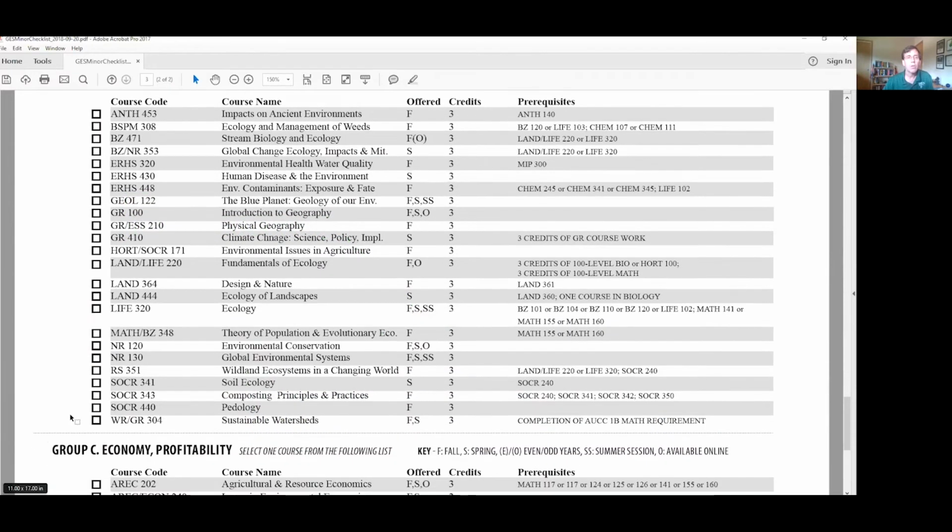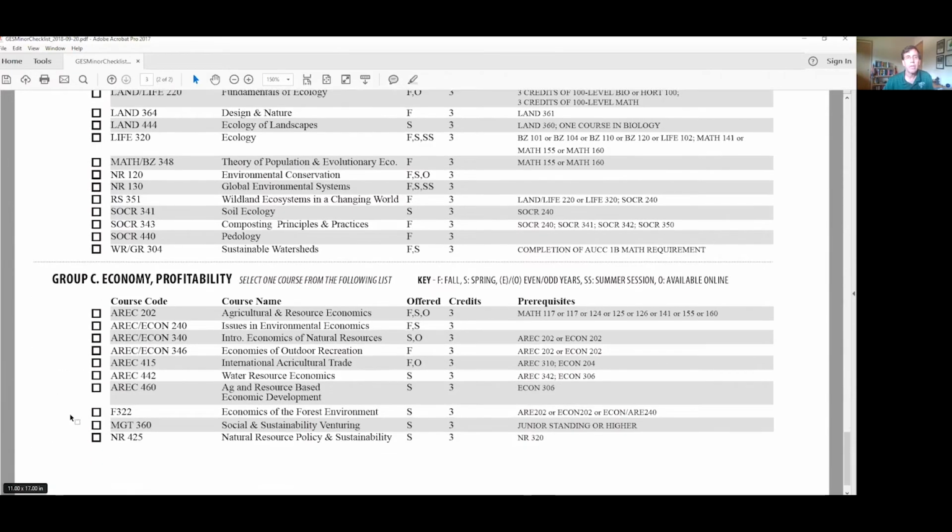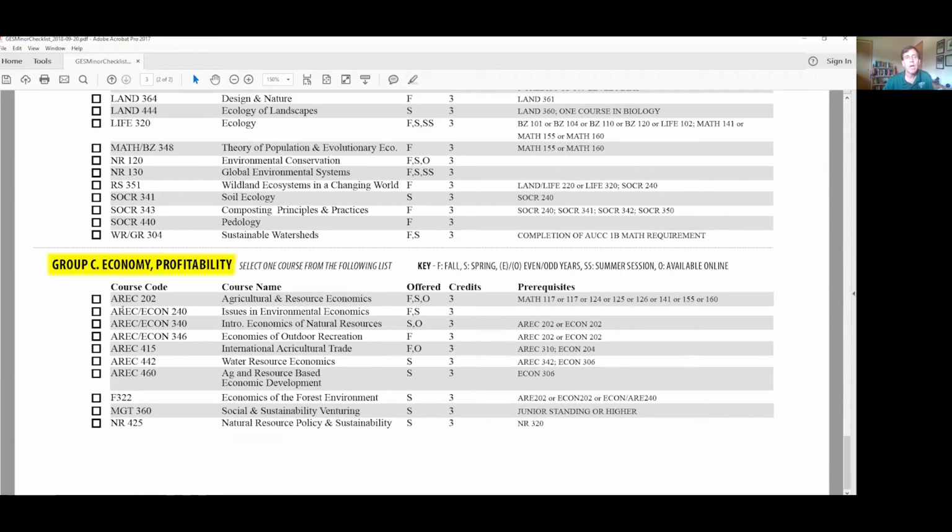So Group C is economy and profitability. In here, it's a little bit smaller list. AREC 202 is one choice, or AREC or Econ 240 is another lower division choice. AREC 202 is acceptable for the minor, but please note, Econ 202 is not.